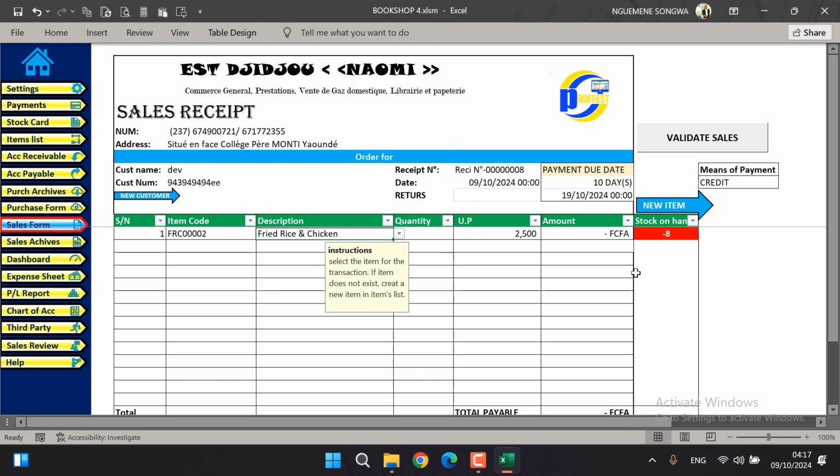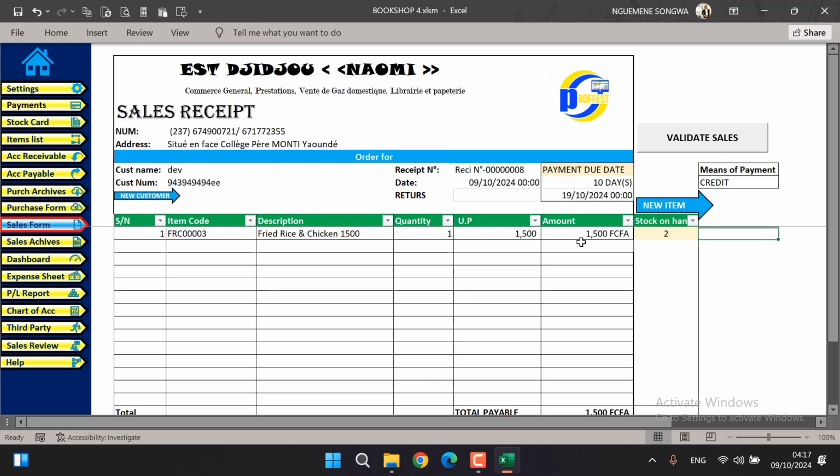Say this one. Oh, stock is negative. So this column is there to tell you how many units are left in stock. Each time you select an item, it will tell you how many units are left in stock. Like I've selected this item and there are 2 units in stock. So let me say we're selling one, just an example.